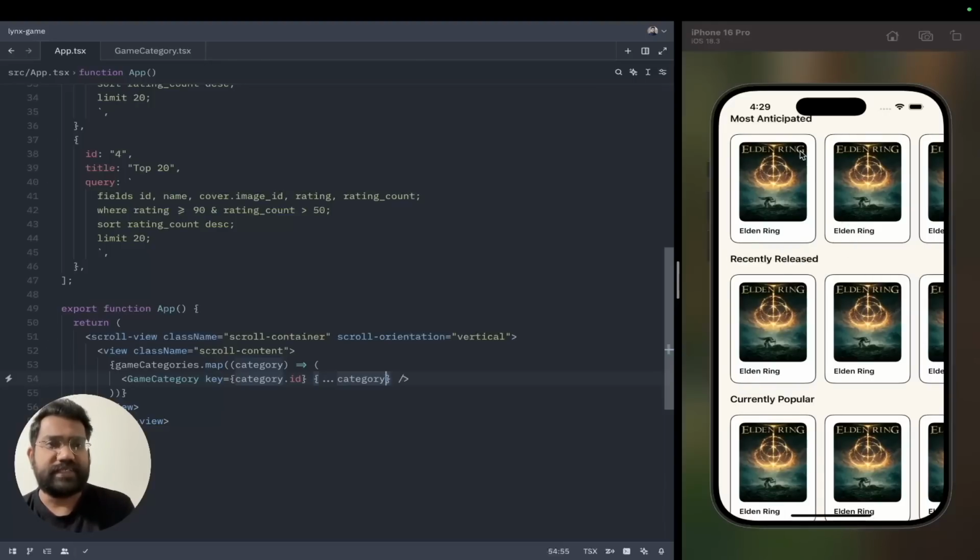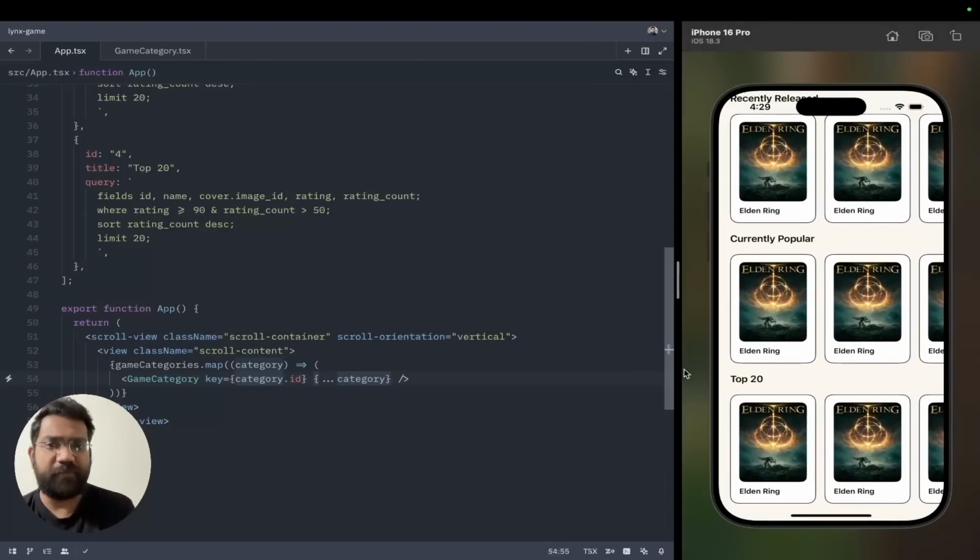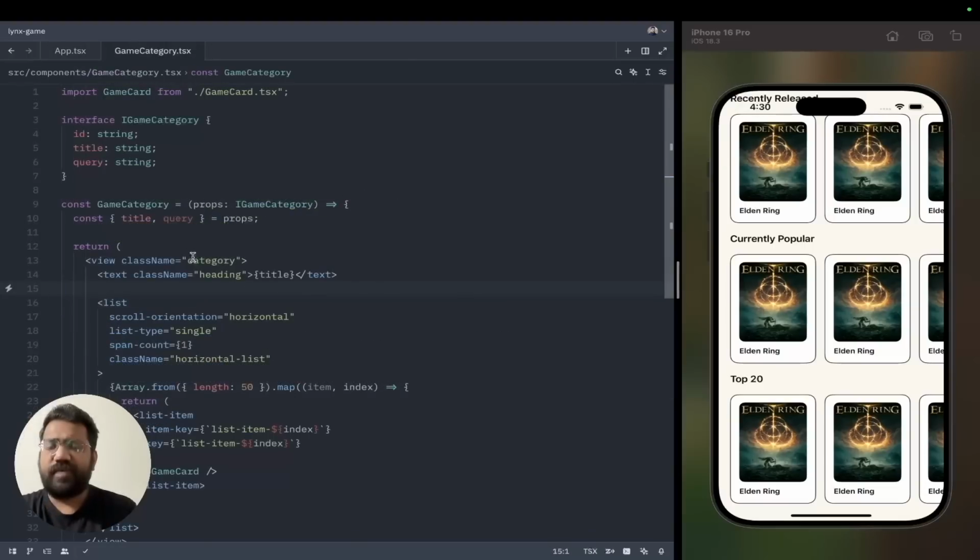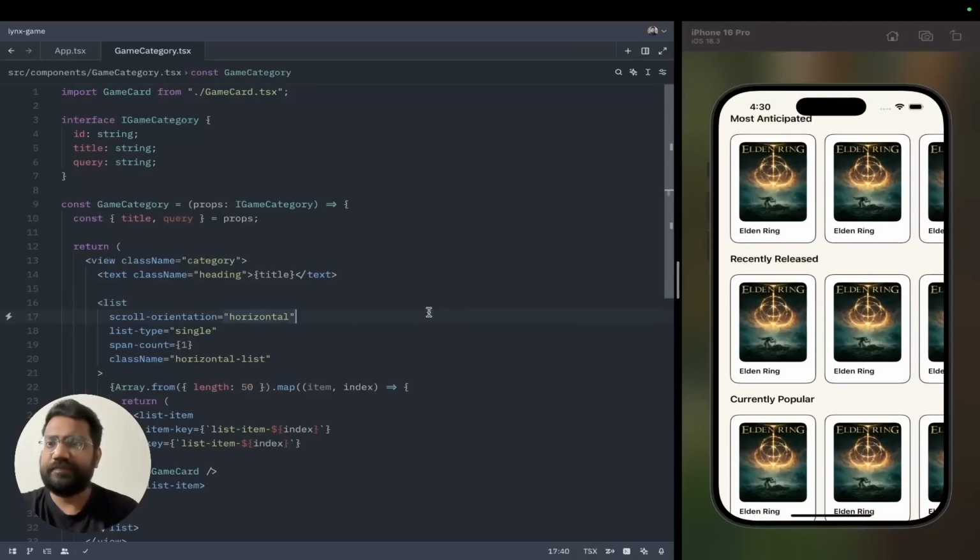Alright. As you can see, we are getting most anticipated, recently released, currently popular, and top 20. So we are also getting this query from our app.tsx, and using this query we will create a network request to the IGDB API to fetch all the game data, and along with that we are also using TanStack Query to manage our data fetching and state management. Lynx also provides support for TanStack.